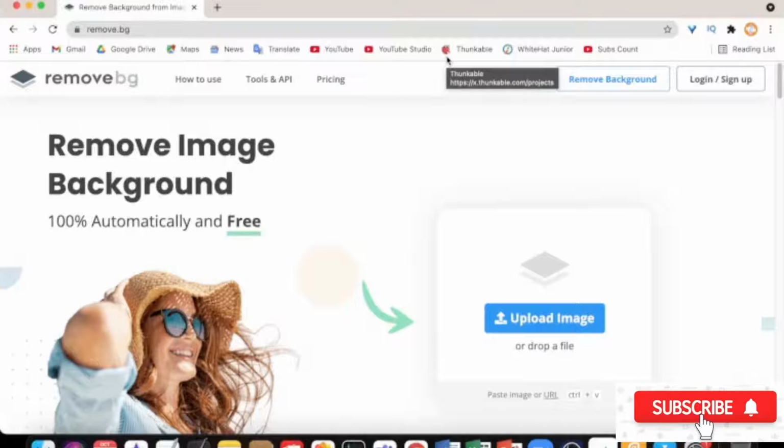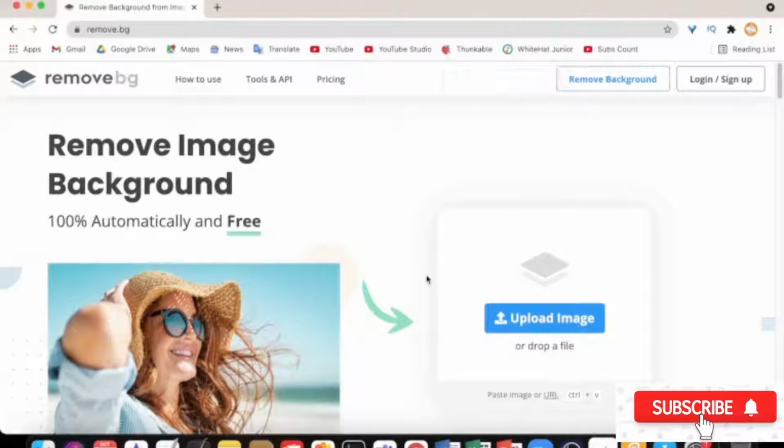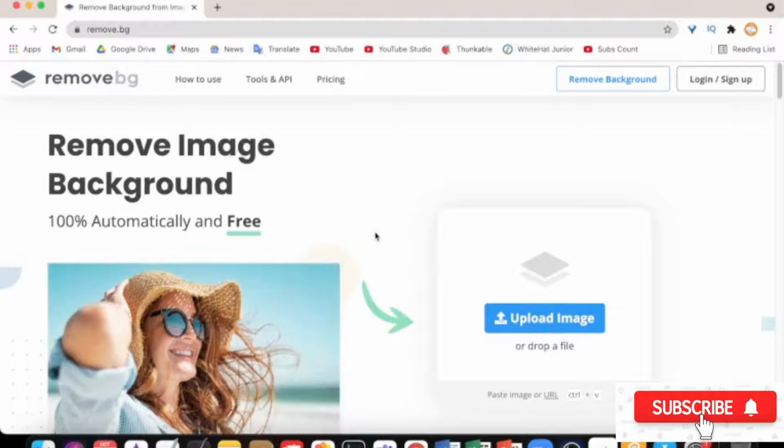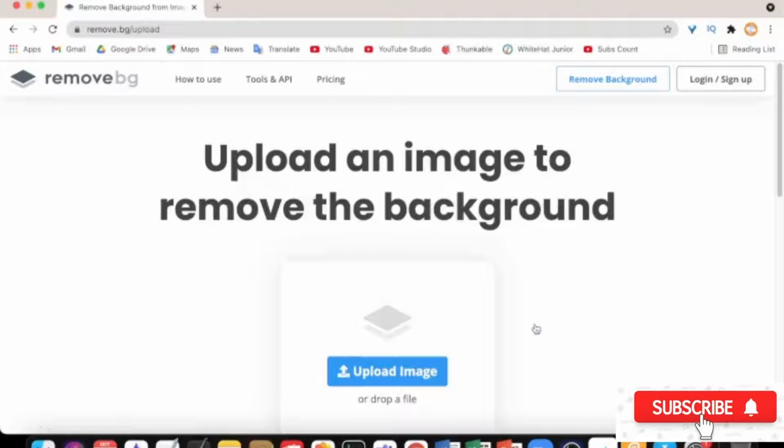First things first, I'm on my browser and as you can see I've opened this website known as RemoveBG. The URL is remove.bg. The link is also given in the description. So when you're on this website, you just go on the home page and click on upload image.